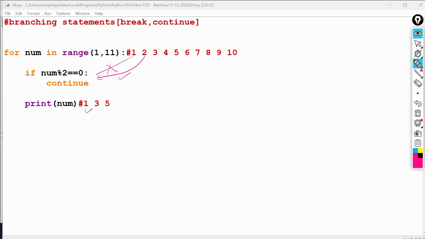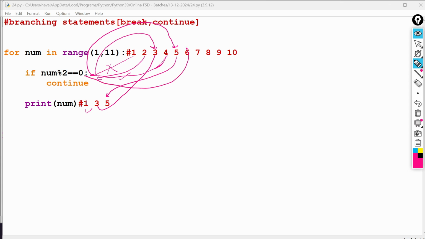Condition true means it will continue. Continue means it will send it here to the 3. Okay, 3 is not divisible by 2, so it will print here. Okay, now it will go to 4. 4 is completely divisible by 2, so it will send the flow here. 5. 5 is not completely divisible by 2, so it will print. Okay, the next number is 6. 6 is completely divisible by 2, so it will send it back to the next number. Right? Understanding, guys? Are you understanding what the meaning of continue is?